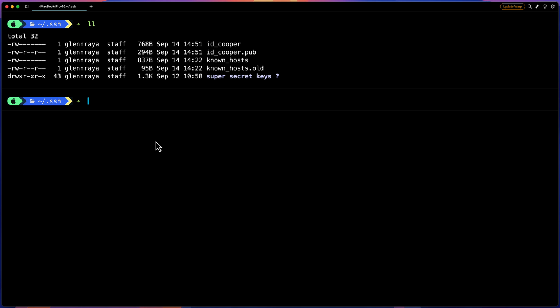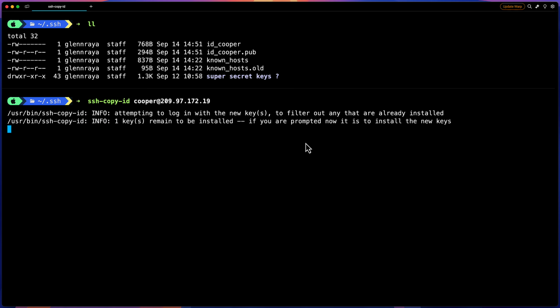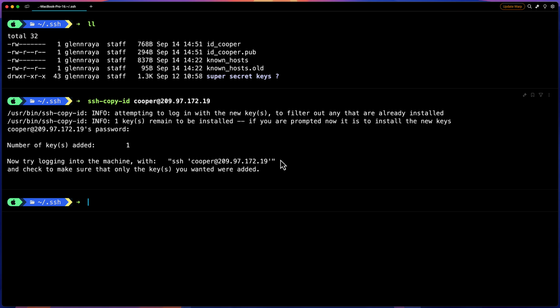Next, we need to copy the value of the public key to the authorized keys list on our server. To do this, run the ssh-copy-id command, specifying the username of the account, followed by the @ symbol, and the IP address of your server. It's similar to running an SSH command to log in. When you hit enter, you should see a prompt to enter your password for authentication. If successful, you will see a message indicating that your public key has been added to the authorized keys on the server. To log in, you can copy this command and run it.